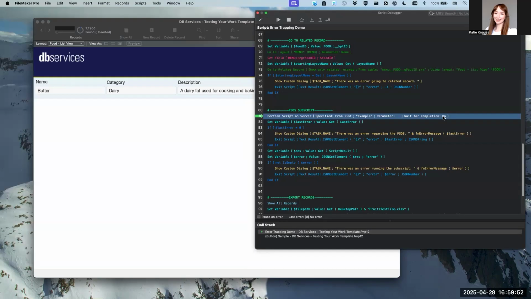You can use PSOS with callback. Actually, I have an article on that one that I wrote not too long ago. You can go ahead and check that out, and we can link it as well. That one you can error trap while not waiting for completion. But for the regular PSOS, you have to turn on wait for completion if you want to check your result for an error to make sure it worked successfully.